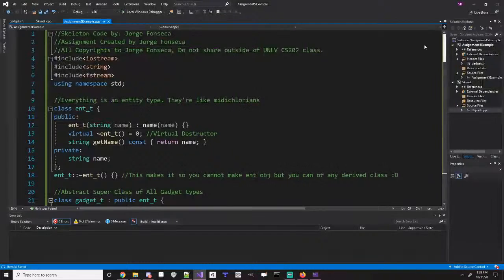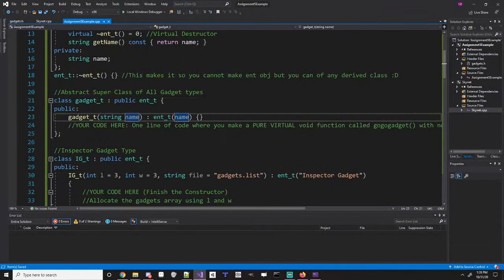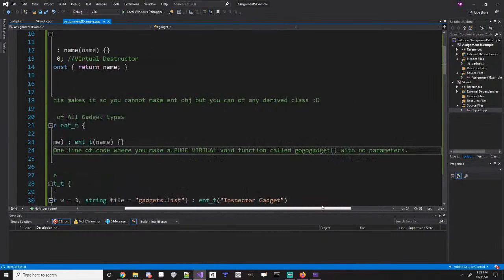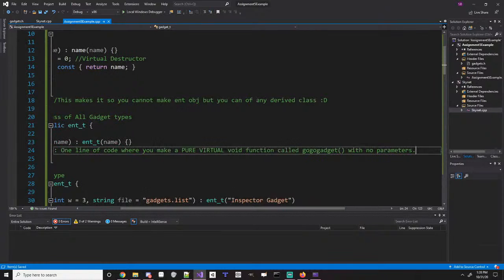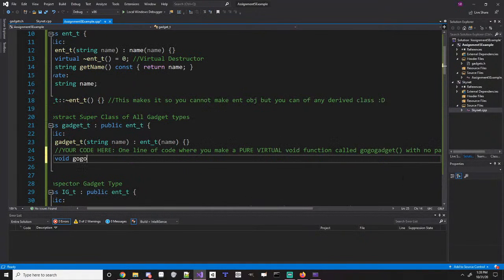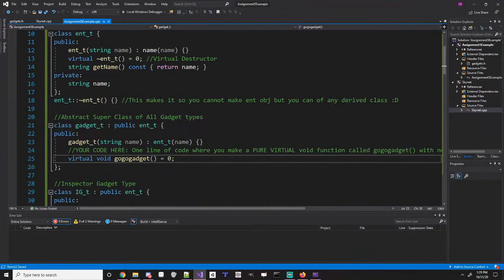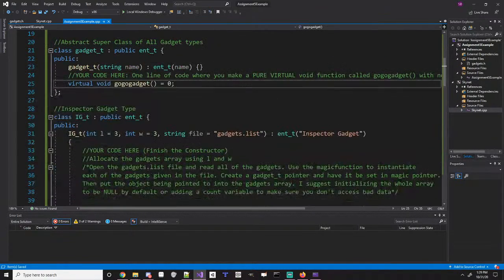It took me that long, so who knows how well I'm going to do on this. Right, so we already started writing that, and gadget t is an abstract class, so one line of code here to write an abstract function named GoGo gadget with no parameters. Okay. So void GoGo. Well, I guess I need it to be virtual. Virtual void GoGo gadget equals 0. That should be it. Cool. So that's the abstract. That's how we mark it, right? We just set it equal to 0 in C++ because there's no keyword abstract in this language.